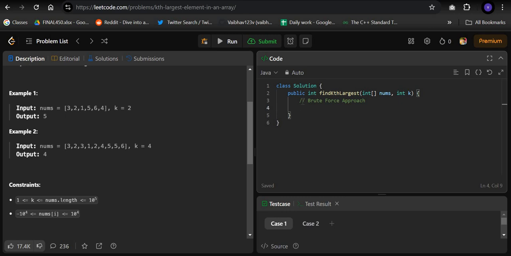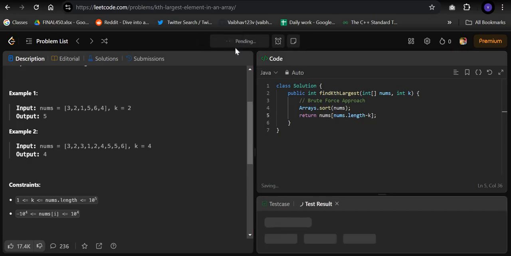For the brute force approach, it's very simple. We need to sort it. So Arrays.sort, and we will provide the nums. And we can return what? We can return nums of nums.length, array.length, minus what is the k size. Let's run this problem.